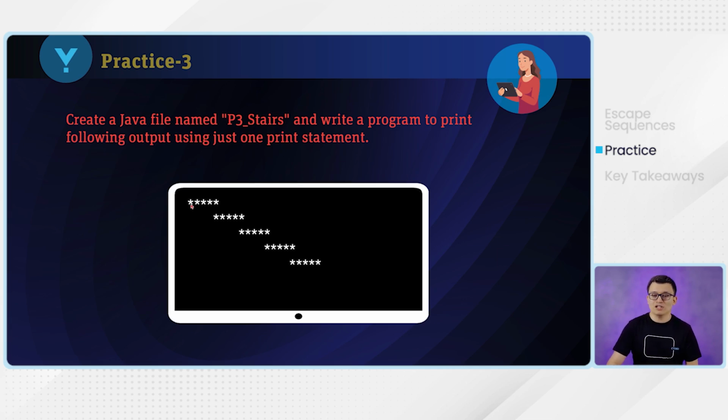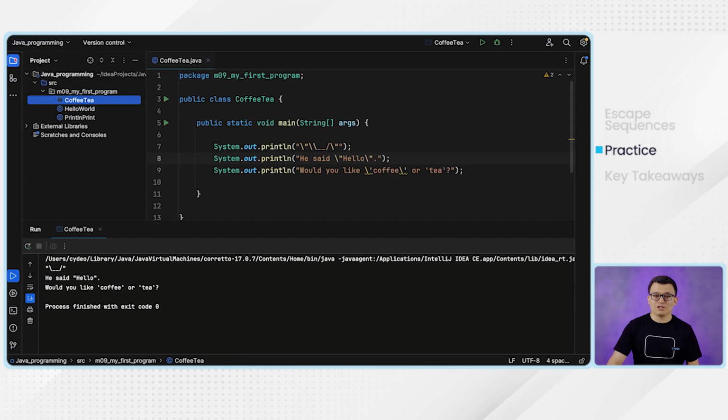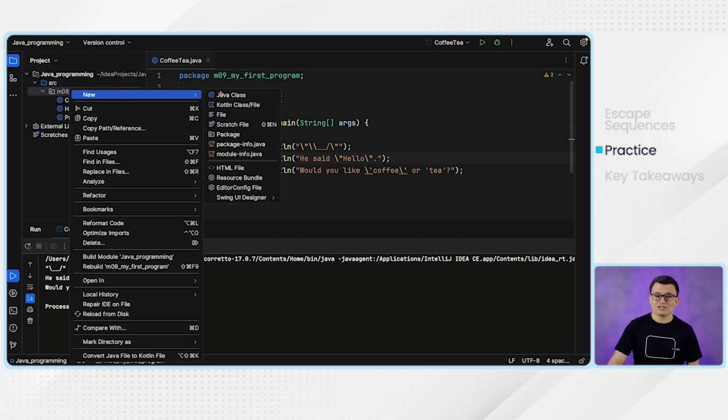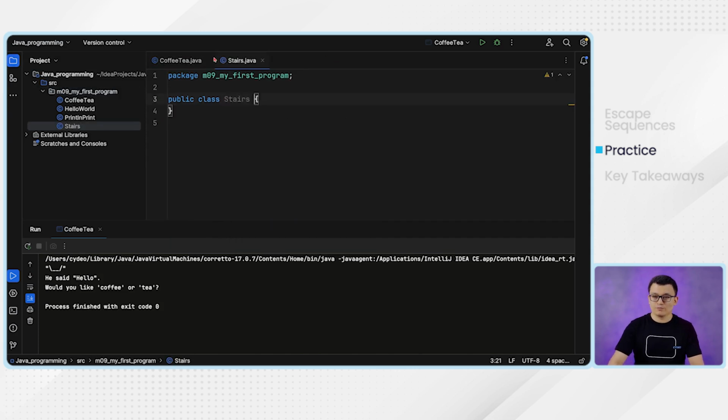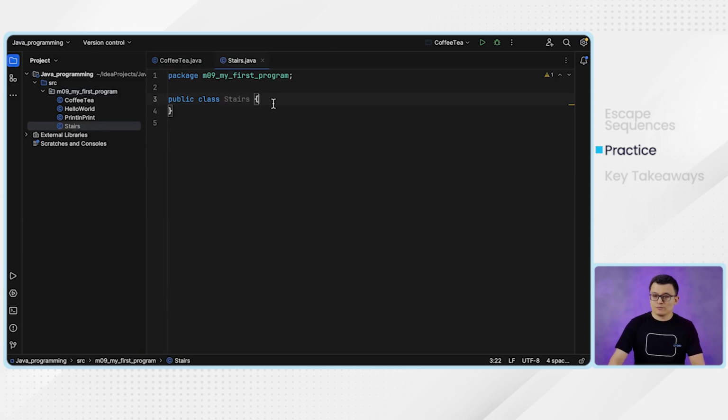Okay. And each line should contain 5 structs. And then starting from the second line, you need to increase the number of indentations by 1. So for that, please create a new class, name it Stairs. Okay. And I'm still going to need the main method in this class.